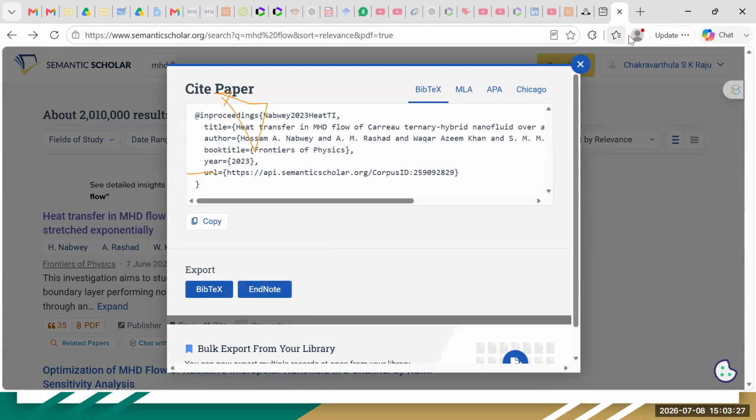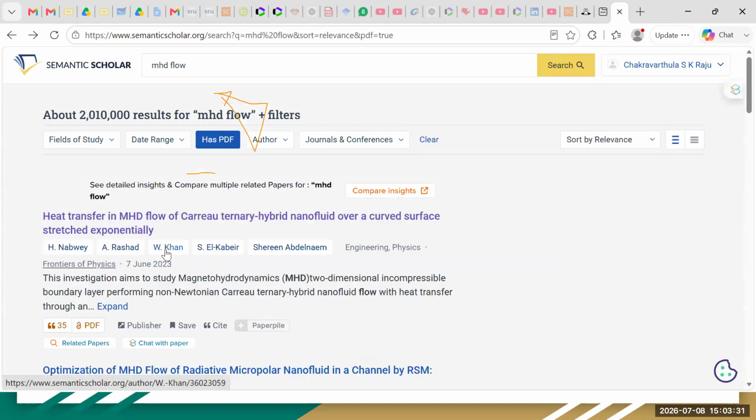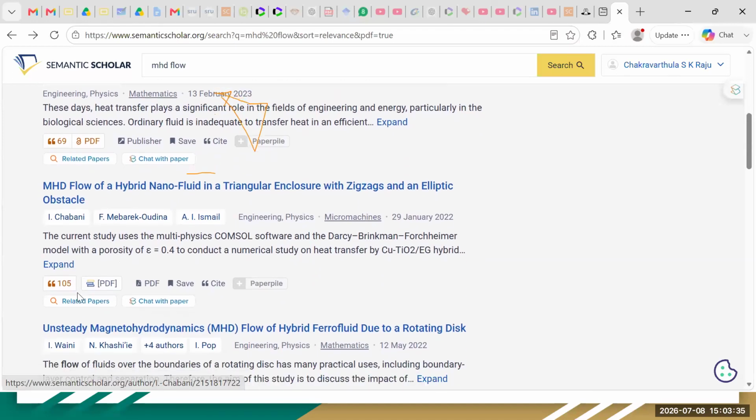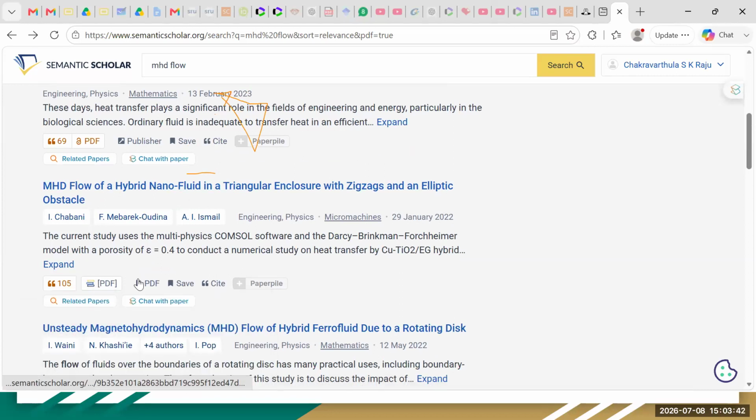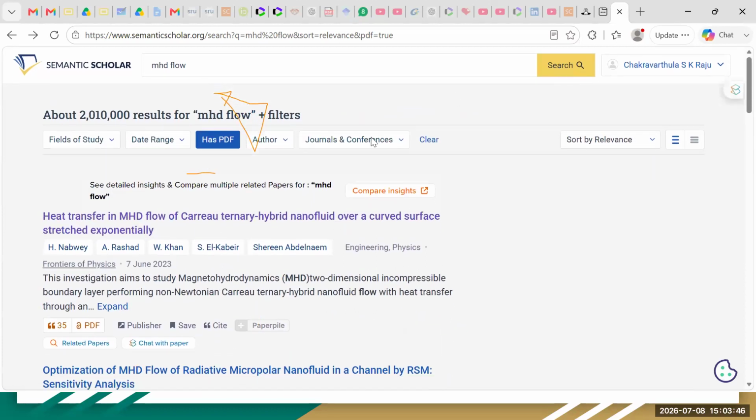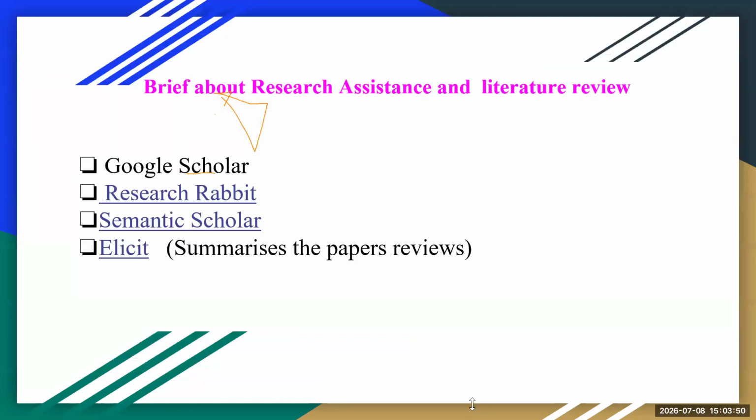Most of the time, what happens is once the paper is rejected, maintaining the journal formats is very tough actually. So that is why all kinds of formats will be there here. You can see here how many citations there are, and the PDF of the particular article. You can also save them in our library. So these things are there if you look at Semantic Scholar.